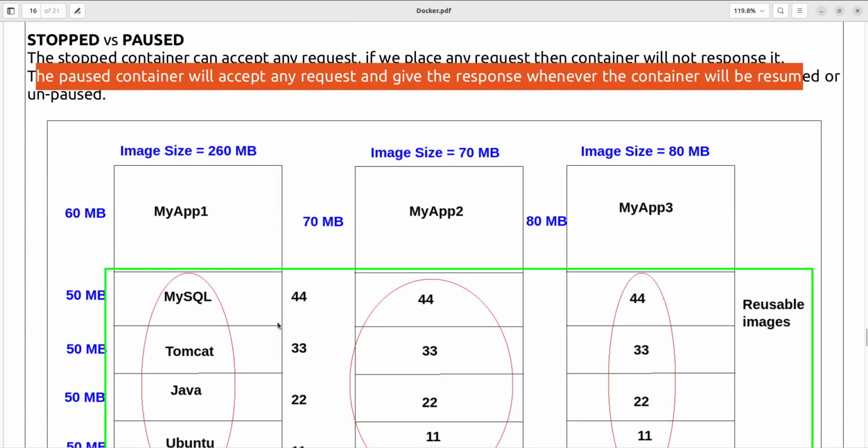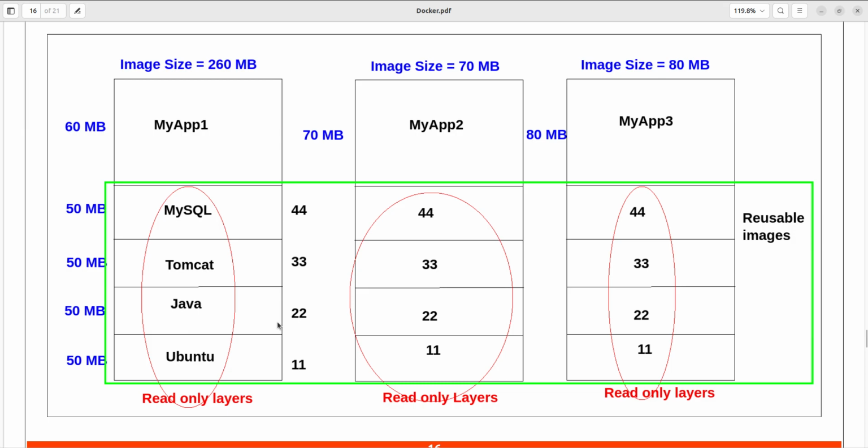Okay. Now this diagram, what do you understand from this diagram? Can you write to me in the comment section what it is?